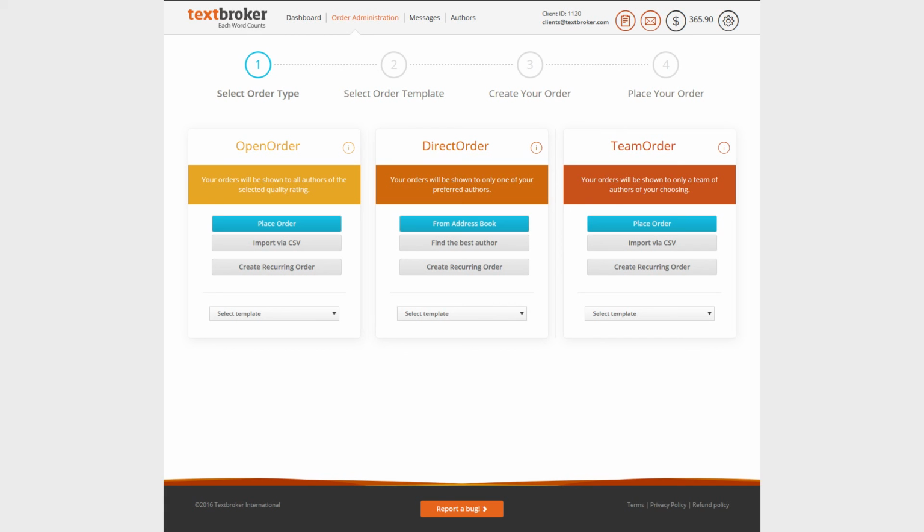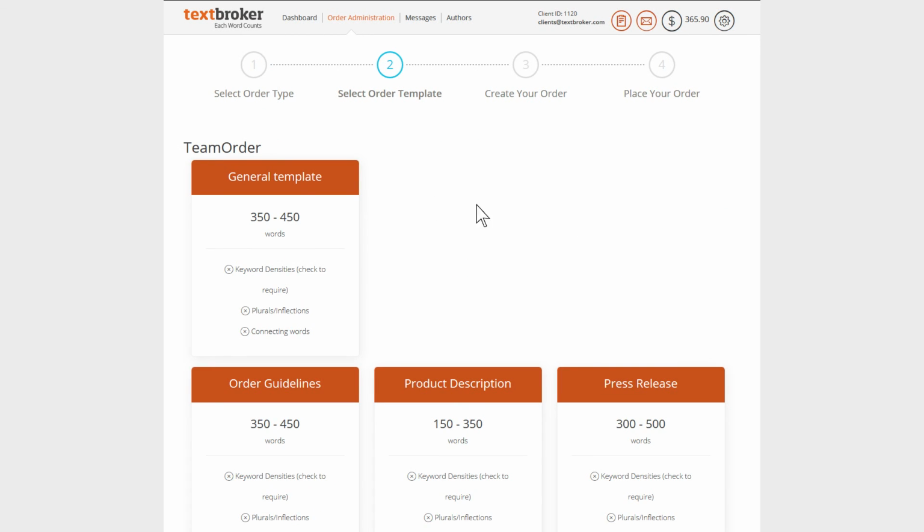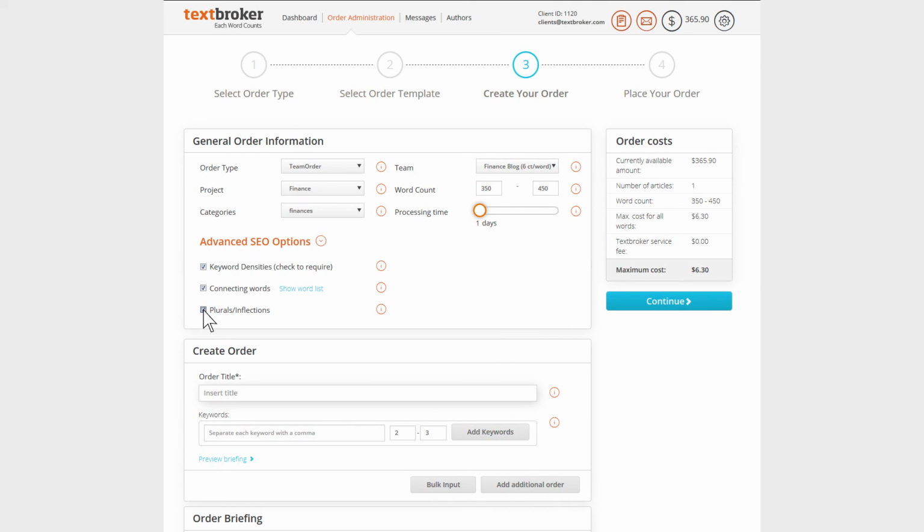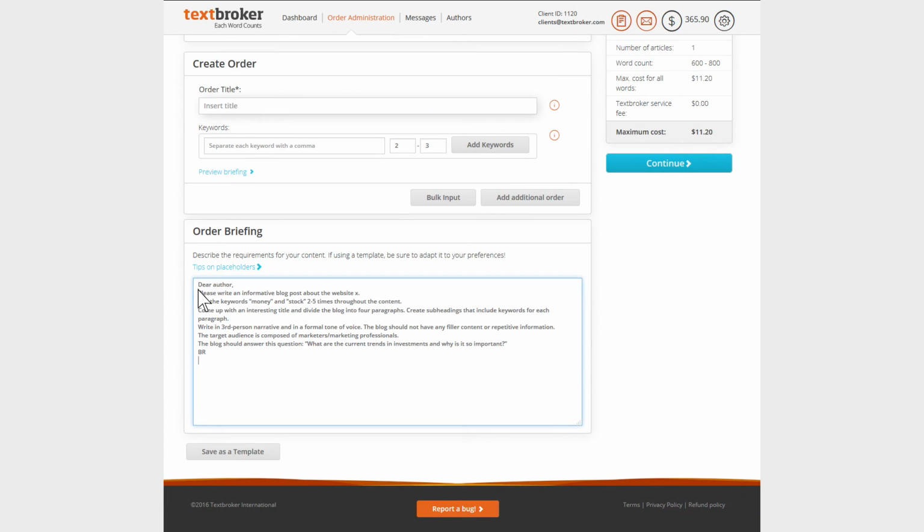To create your team orders, click on Place Order in the Team Order box. Next, select one of the available templates or create a new one. Now, you can determine the project, category, SEO options, word count, and processing time for your order. Write an appropriate briefing for the text, give the order a title, and enter your keywords.